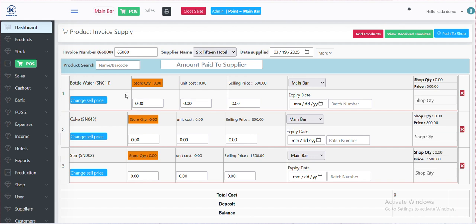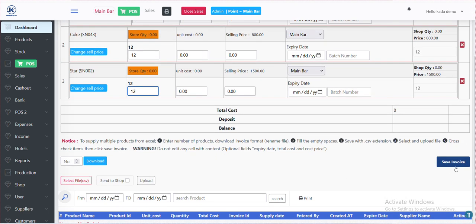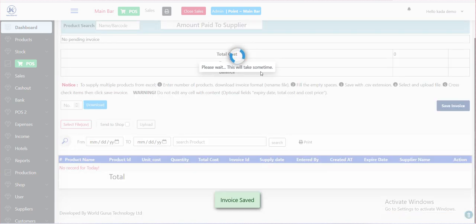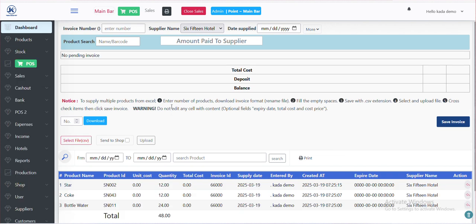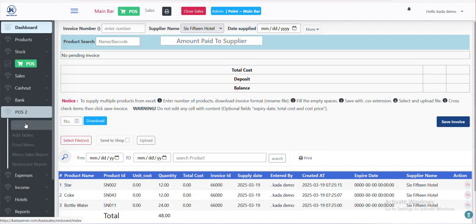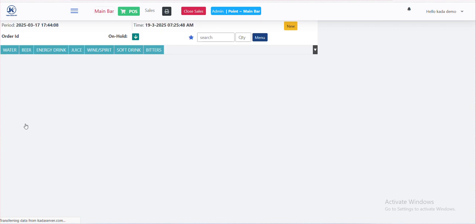So now when I come here, this water, how many packs purchased? Let me say 2 packs, which is 24. Coke, how many packs purchased? Let's also assume that is one pack, which is 12. This Star, how many cartons? I can say one carton, which is 12. Now, after this, I'll save. So when I save this, remember these are the items that we have. So if Emmanuel wants to buy anything, this is what the people from the bar use.